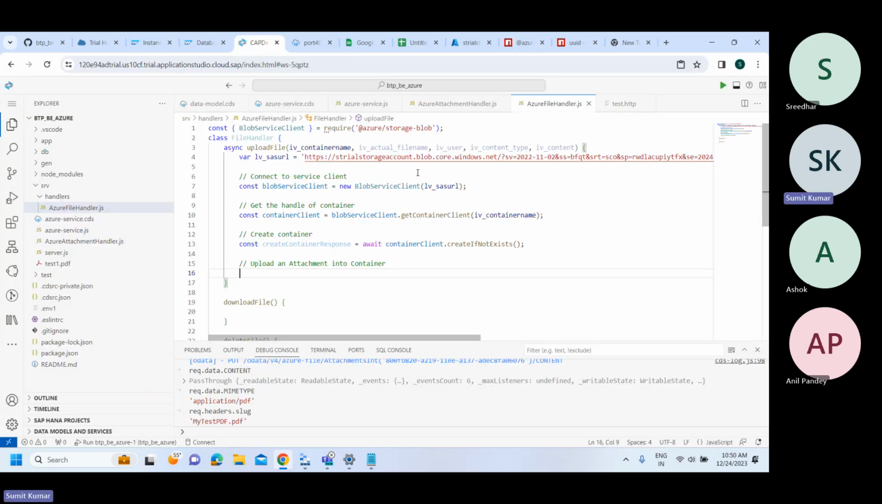Now, I have got an actual file name, right? There are two options. Either in the container where I'm uploading the file, I can use the actual file name as a file name. Another option could be that I might create my own file name. Why is that the case?